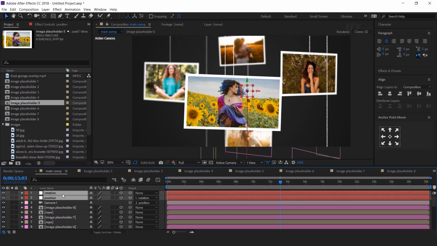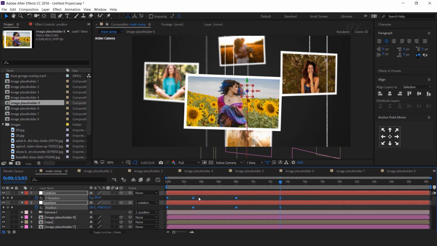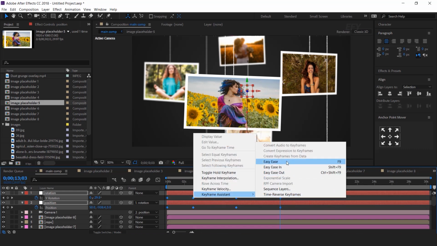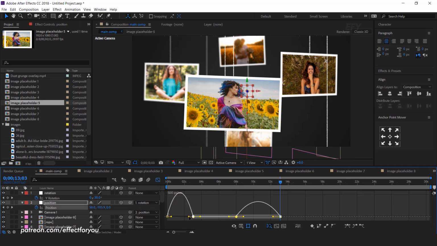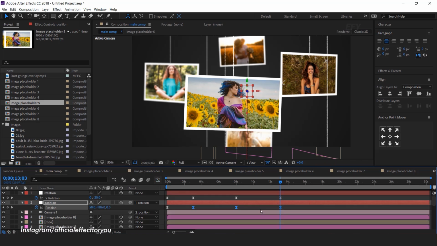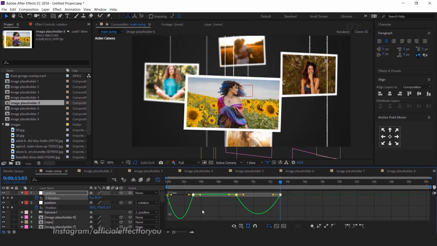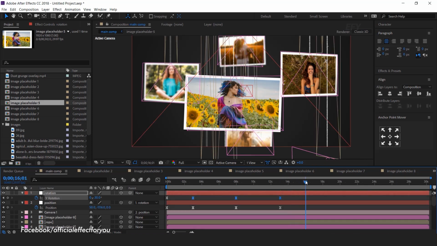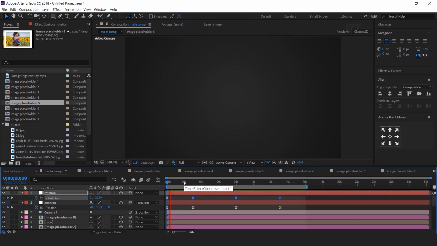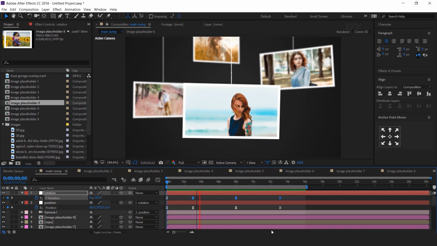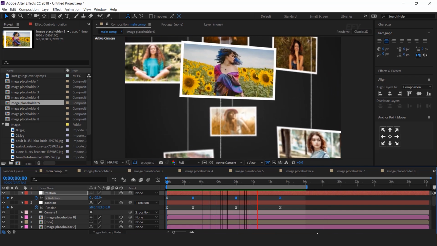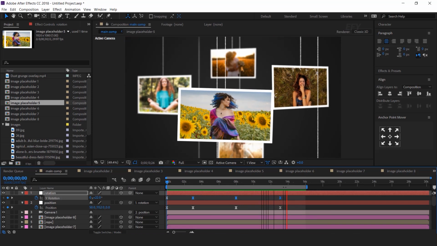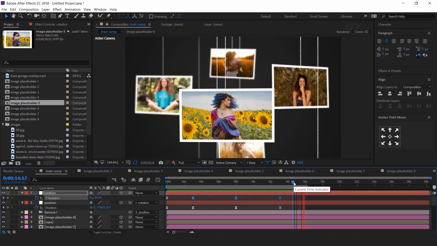Now select position and rotation keyframes, and ease them. Now select all position keyframes, go to the graph editor, and make your graph like this. Then select all the rotation keyframes, and make your graph like this. Perfect, it looks good to me.